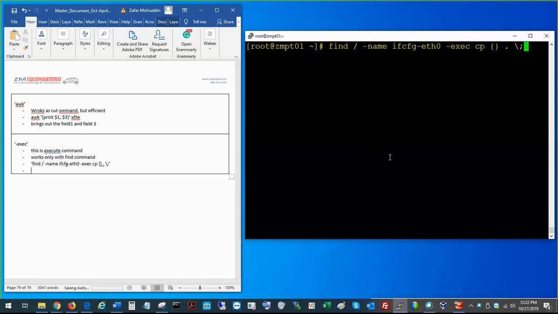So tell me what will happen here when you run this command. Where is this going to copy the file? What are we doing? We are searching the entire root for this file here, ifcfg-eth0. This is the file here, and then we are using the exec command. Remember, this command only works with the find command. And then we are copying that file into the PWD, present working directory.